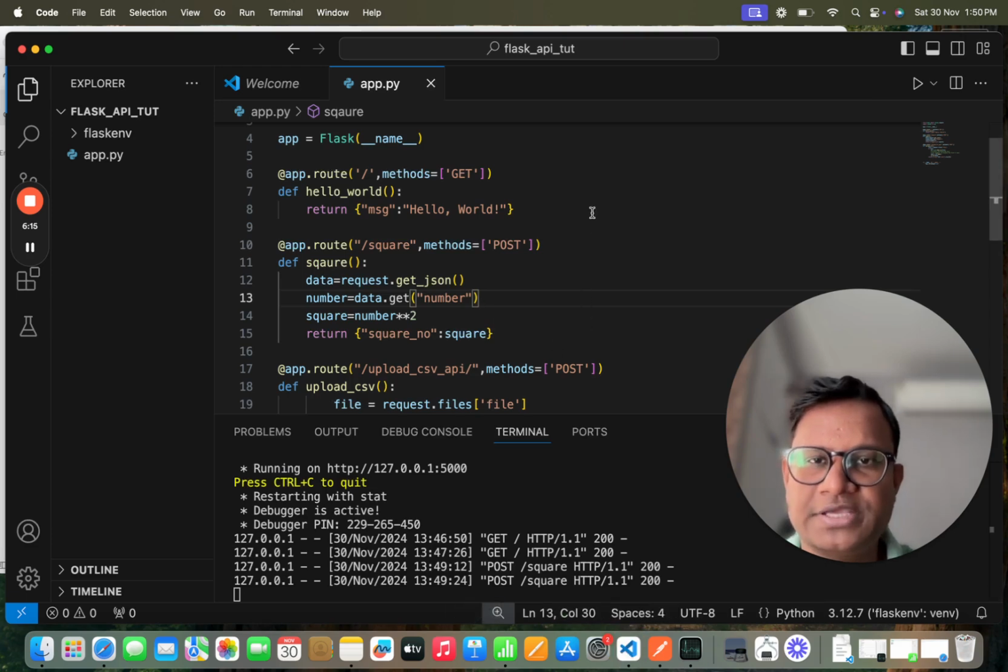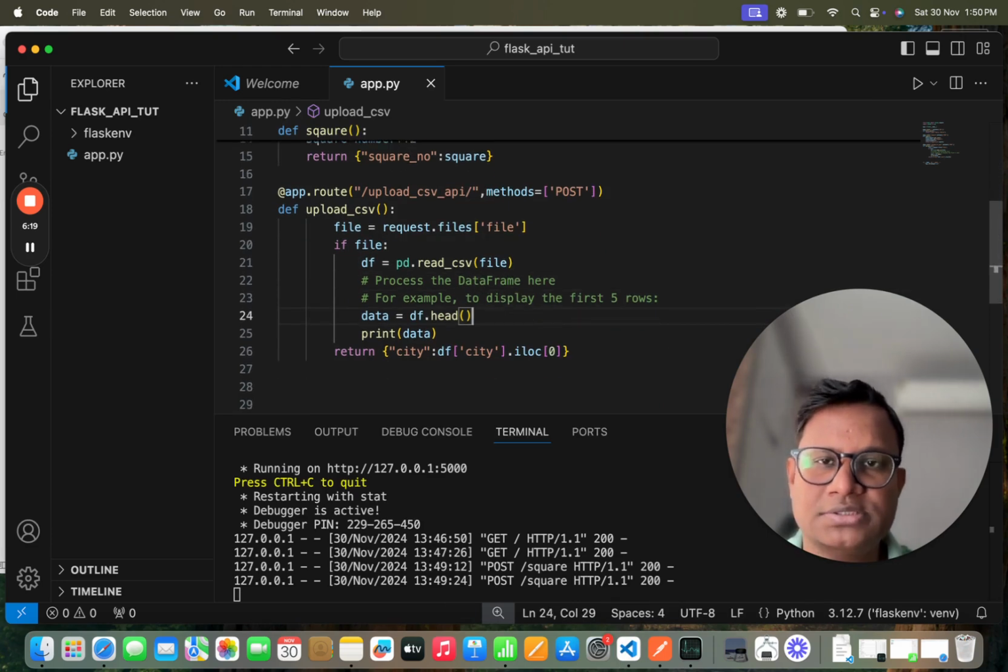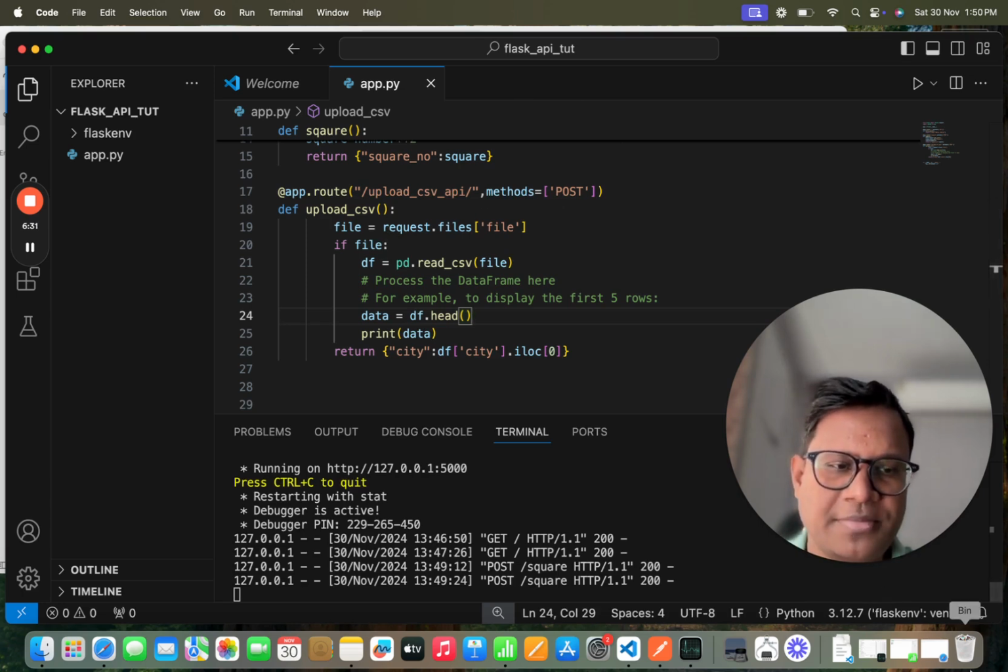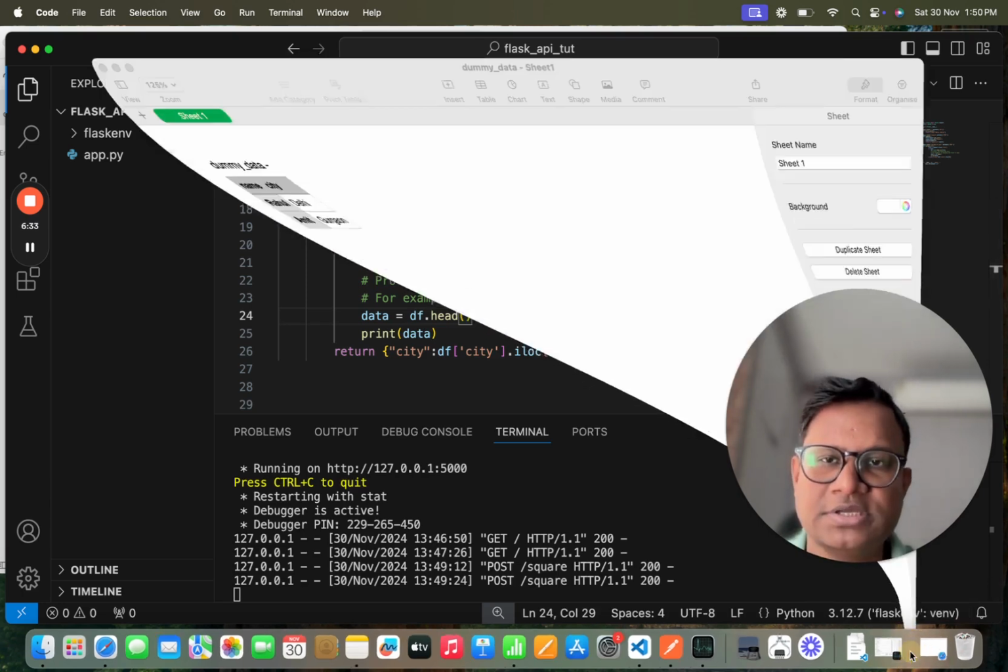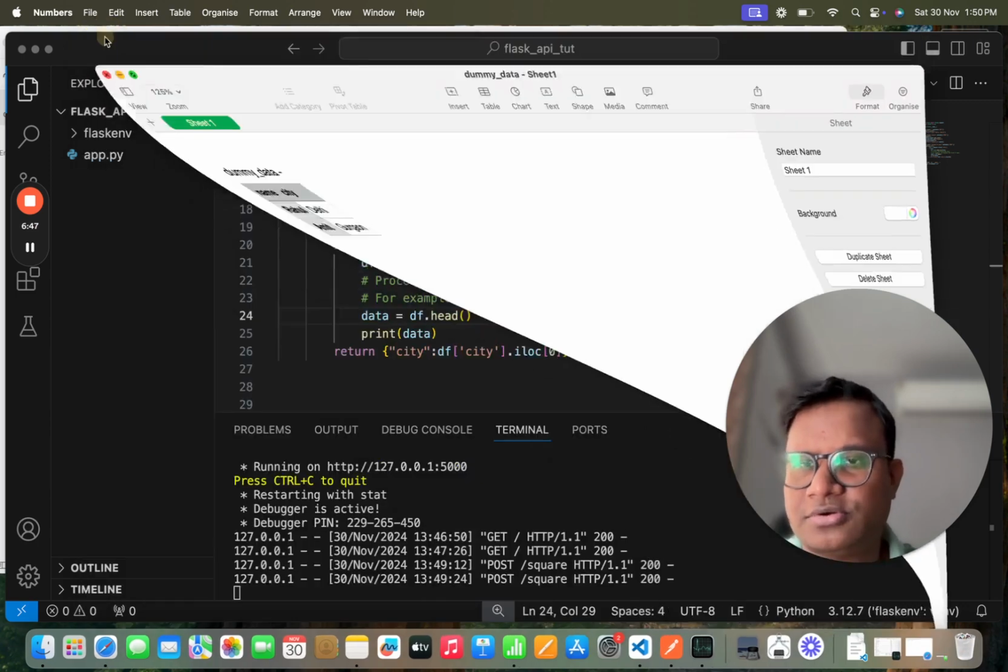So the third API is where we have tried to upload a CSV, and that CSV will be read in the file, and we'll try to send back some output to the user. In this CSV, I have taken a simple dummy data CSV, which has name and city as column names, and name is Rahul and Amit, and city is Delhi and Gurgaon. So let's see whether we are able to read this particular CSV or not.